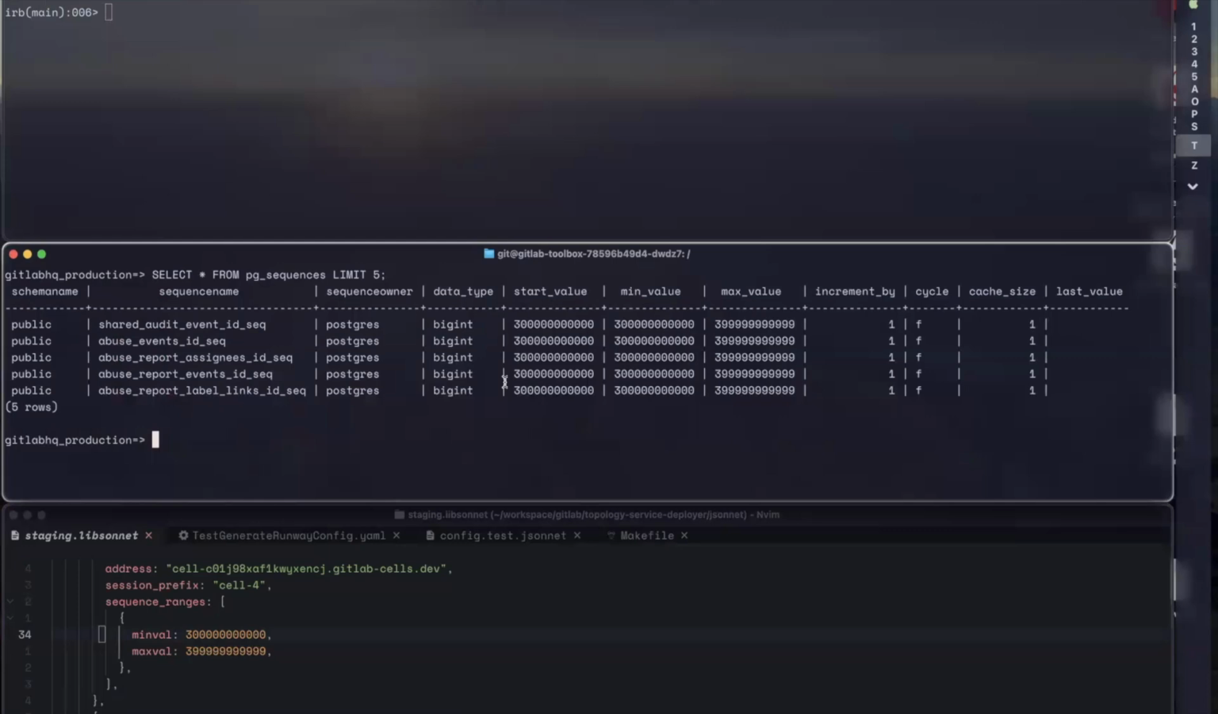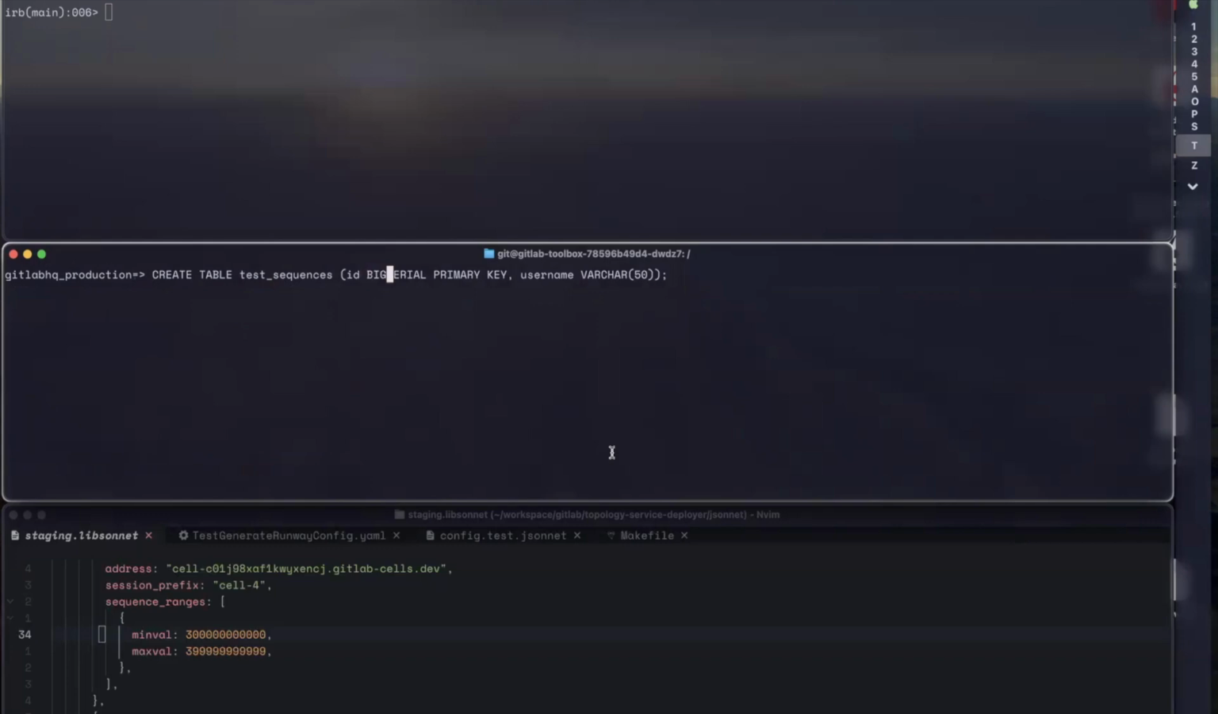Yeah, in addition to this, this is for existing sequences. Vladimir, maybe we can also create a new sequence in the same PG console, so that we can see that the same ranges are applied for newly created sequences as well. Sure. Primary key. Right. Okay. Yeah. And we can see that the new sequence is also getting the correct range.